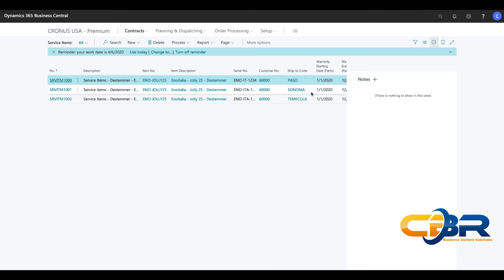So this is a service item master listing of all the service items that we have in our database on the service module. As you can see, each service item is assigned to a particular customer, and in this particular case, even assigned to a particular ship to location. This is an optional part of the system.